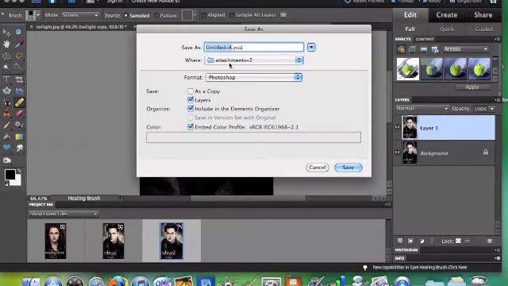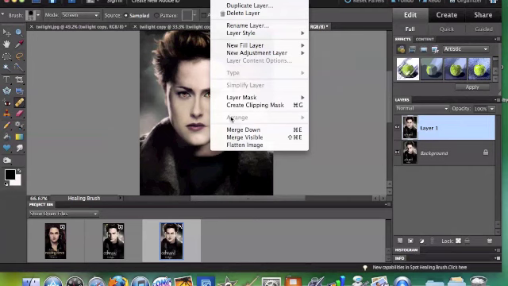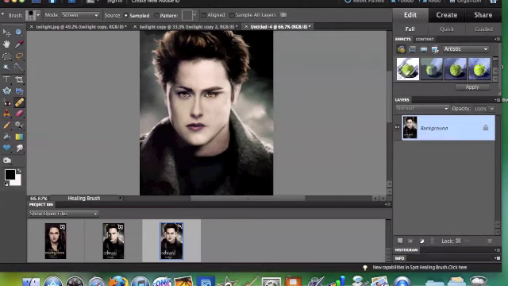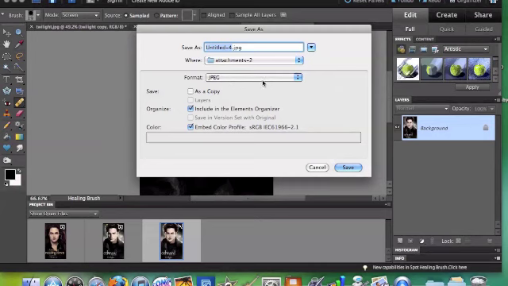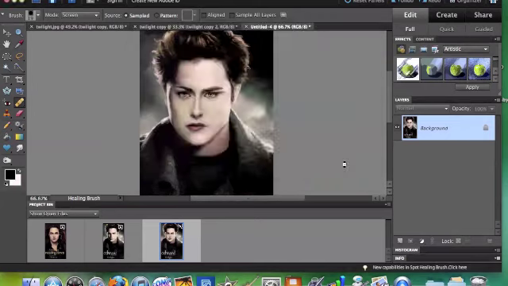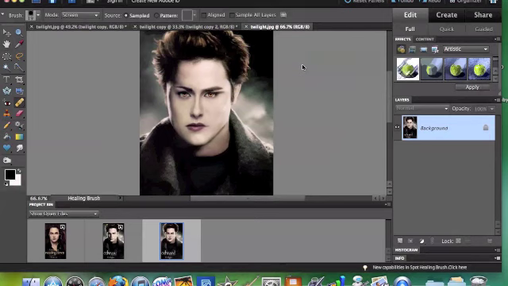You want to make sure you save your image by going to File, Save As. But before you do that, you want to flatten your image. Going to Layer, Flatten Image. Once your image is flattened, then you're going to save it. Save it under your file name, and then you're going to save it as a JPEG. It's important to flatten your image so that you can transfer it into a JPEG file.